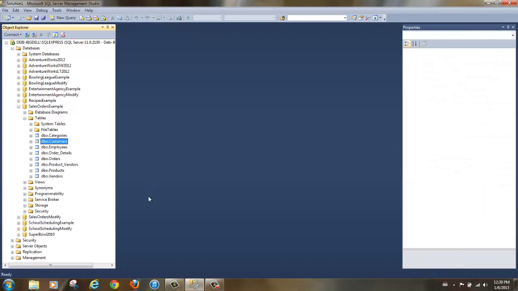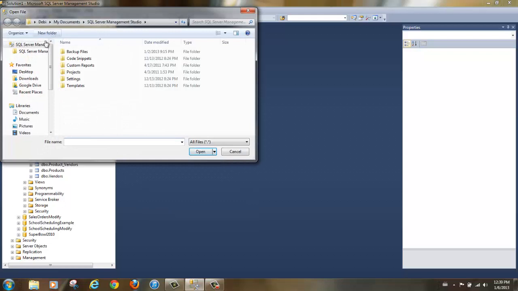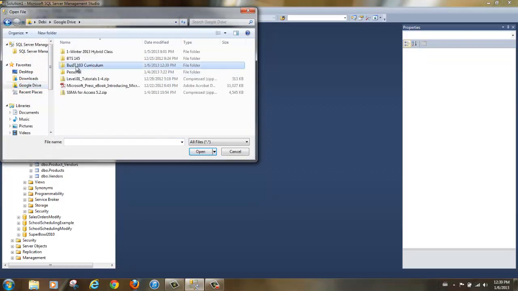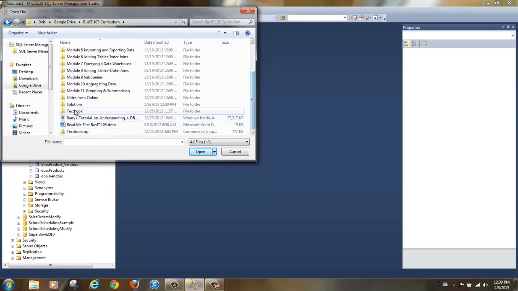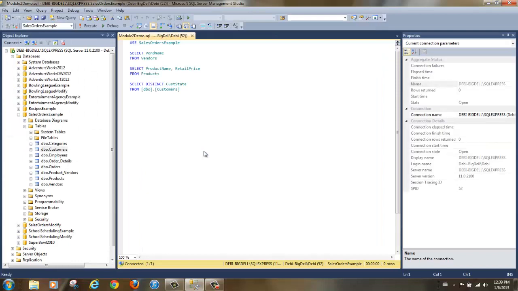Now if I want that query back again, I have a couple of options. I can go to File, Open, and this is a file. I'm going to say File, and then I'm going to browse out to where I put that query, and I'm going to open it. And if I want to run these again, I'm going to go ahead and just click Execute.